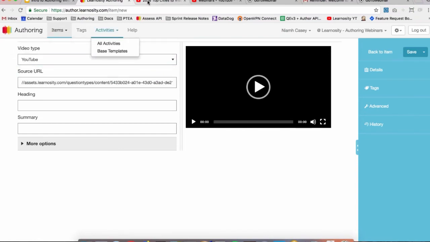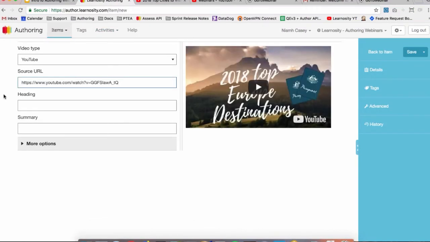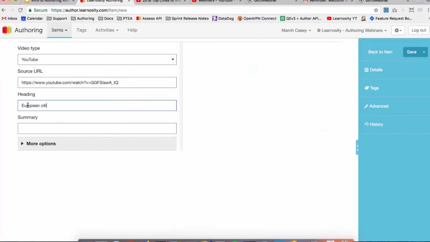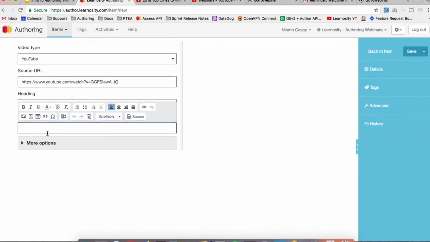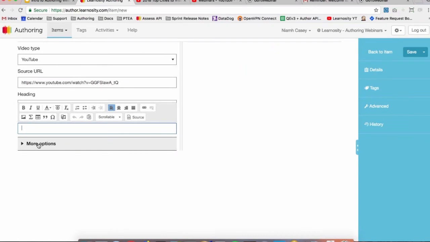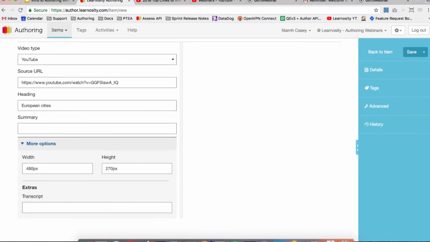I just have one open here. So we'll paste that in to the source URL box. And then you can give it a heading. And you can also give it a summary, so it's just a kind of a subheading. Then you can set up the width and the height of the video container, and you can also set up a transcript.